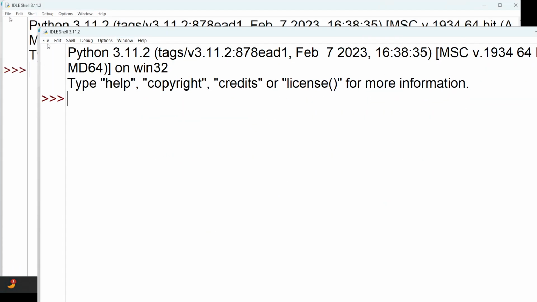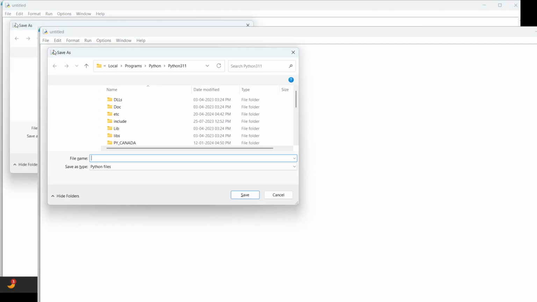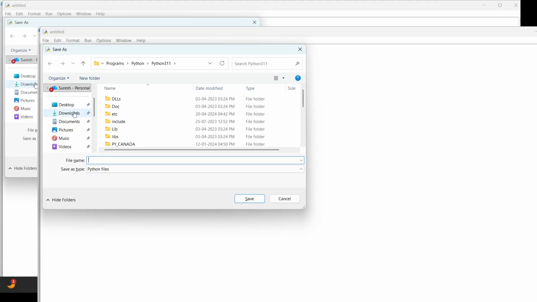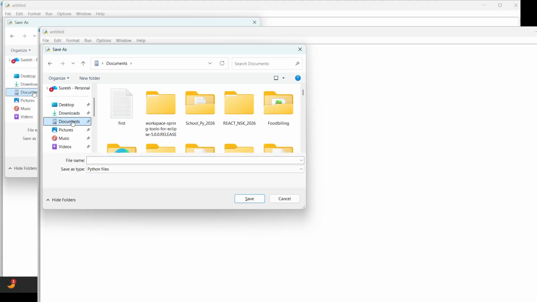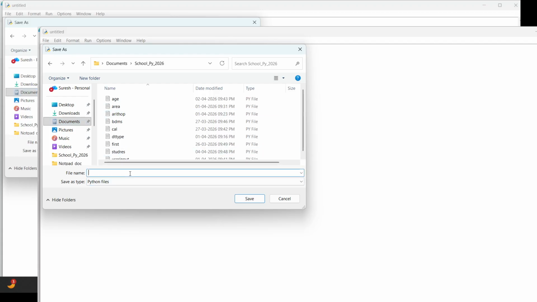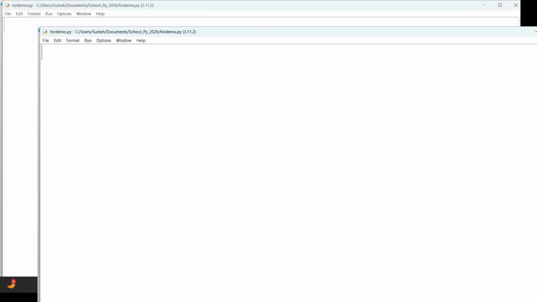Now, file, new. I will save this file in our folder. We already created our folder in the documents. Save it as a .py file, let me name it for demo. Okay, perfect. So let's start with the first scenario.